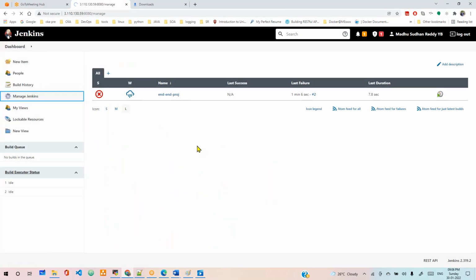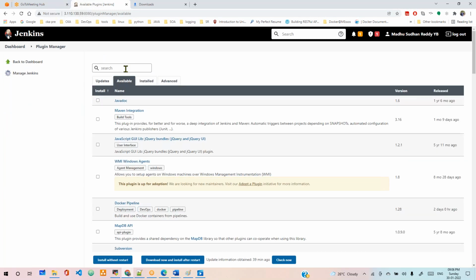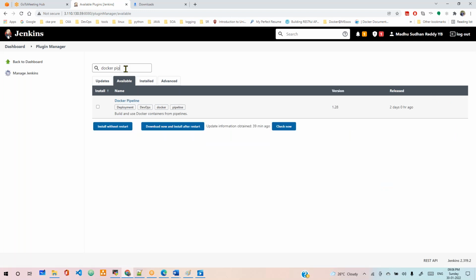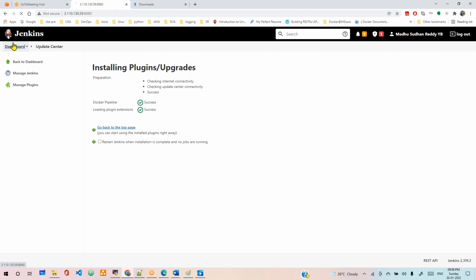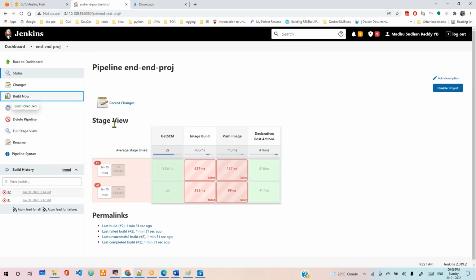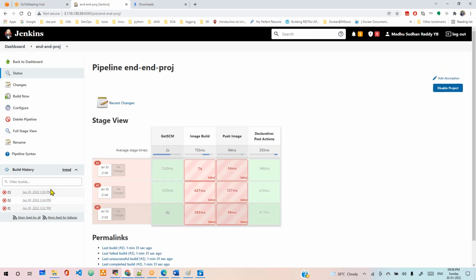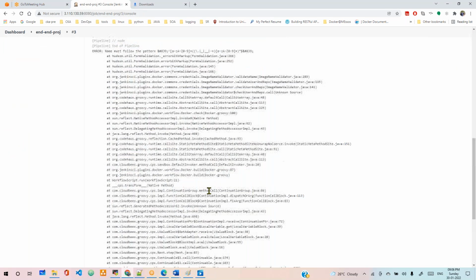Let's go to Manage Jenkins. I forgot the plugin name. Let's see, Available. Docker Pipeline plugin. Let's install the Docker Pipeline plugin. Installing. See, man, how many things need to be set up to execute one thing? Okay, after installing, there is still a problem.